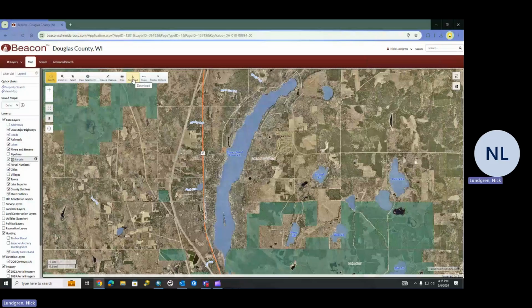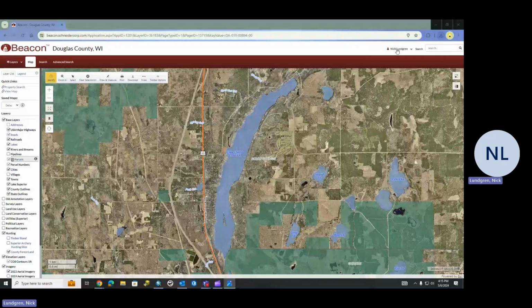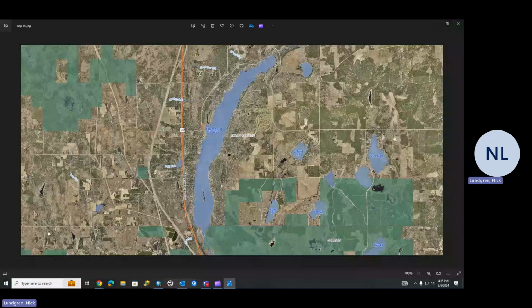The download tool on our toolbar is just for taking a screen grab of the extent of the map here, and it'll turn it into a PNG or a JPEG, depending on which file format you want. So if we just hit download, we'll just choose a JPEG. It's just going to download it. We'll go ahead and open that up. And it's just the extent of the map within Beacon, nothing else.